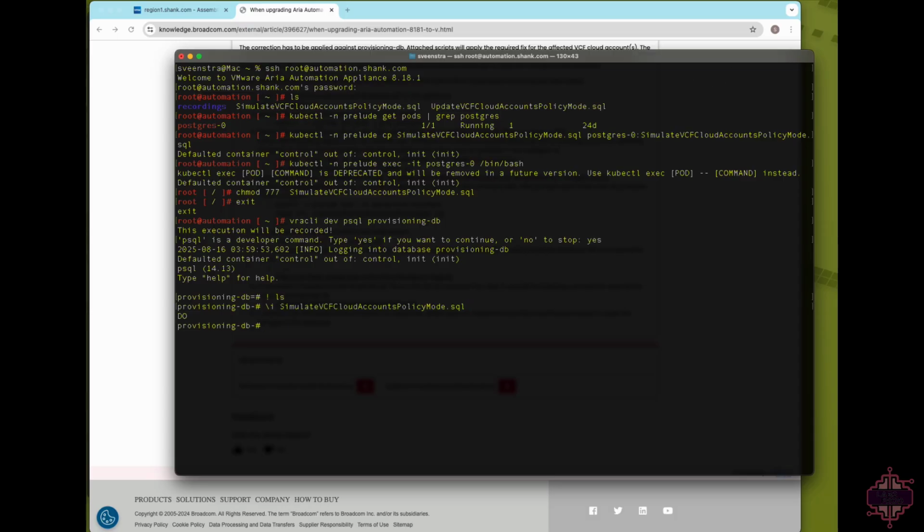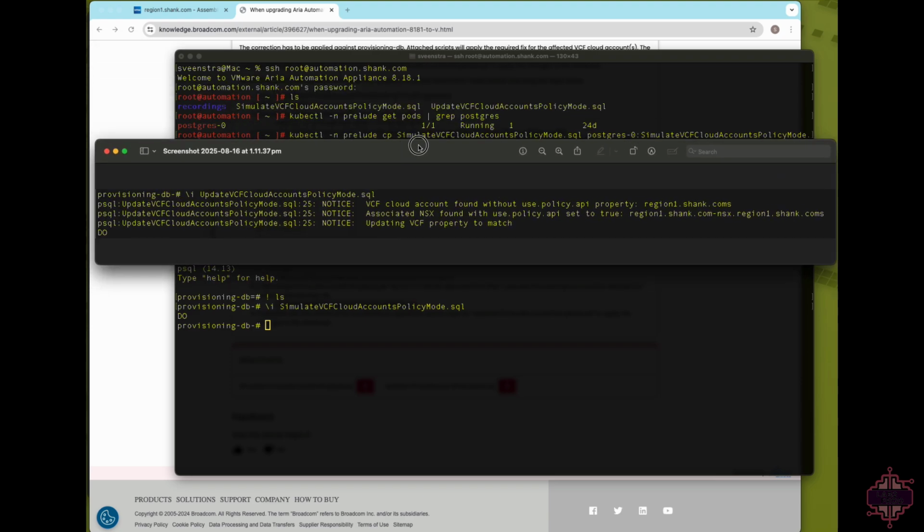Now I do have a screenshot of what it looks like if you haven't made the changes, so you'll be aware of what it looks like. So here you can see, this is not the simulate script, this is the actual update script. You'll notice that it found a mismatch.